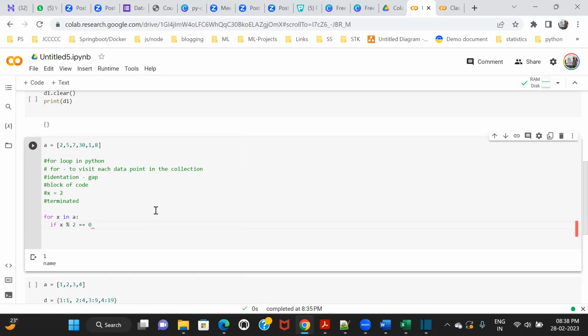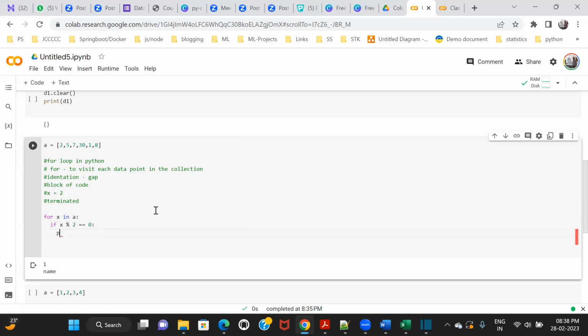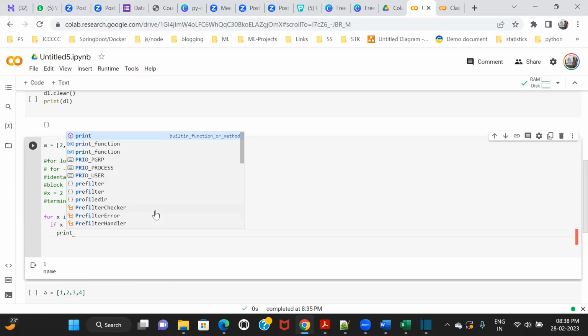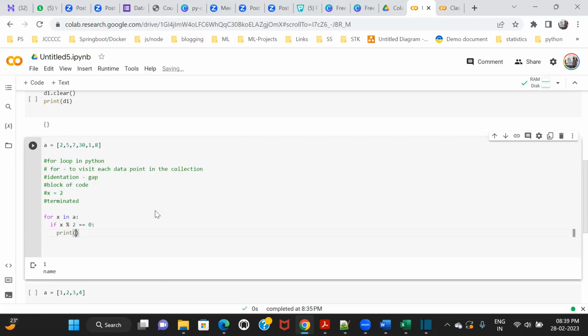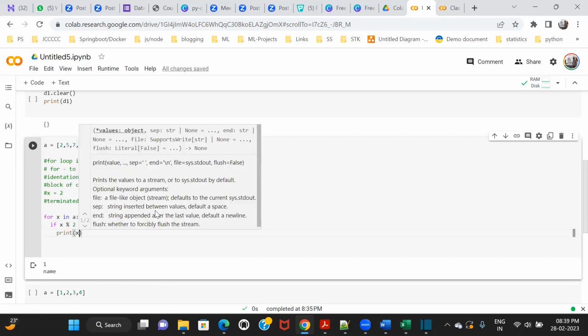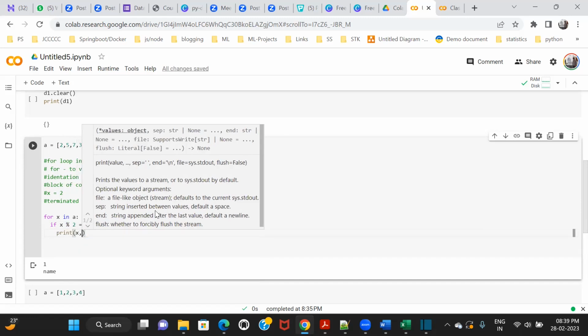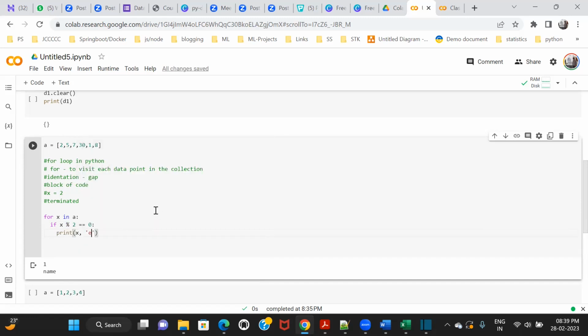Okay, so I'm dividing X by 2. I'm getting the modulus, getting the remainder. I'm doing the comparison: if the remainder is 0, then I will say it's an even number, right? Then X is an even number. Yes.